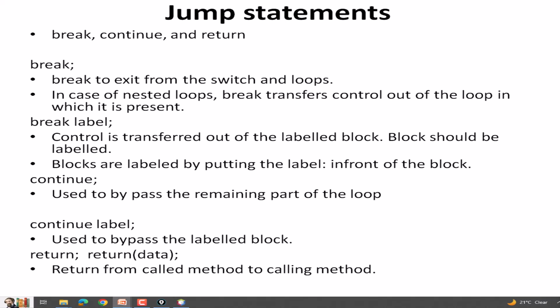Next one is jump statements. In order to use the jump statements, you have break, continue and return statements. Break is used to exit from the switch and loops, and in case of nested loops, break transfers control out of the loop in which it is present.